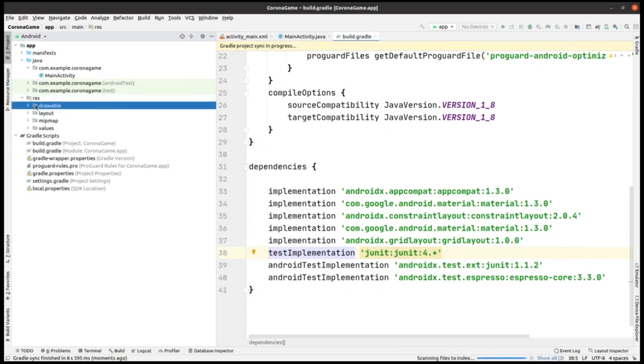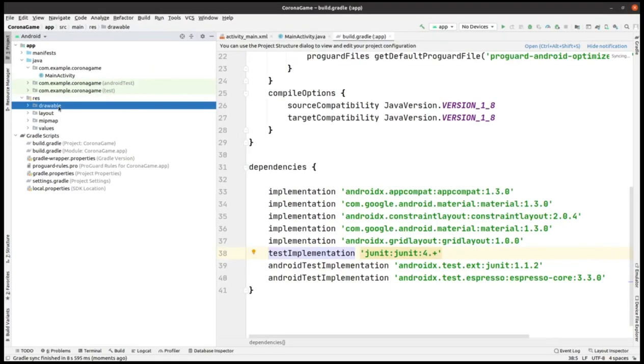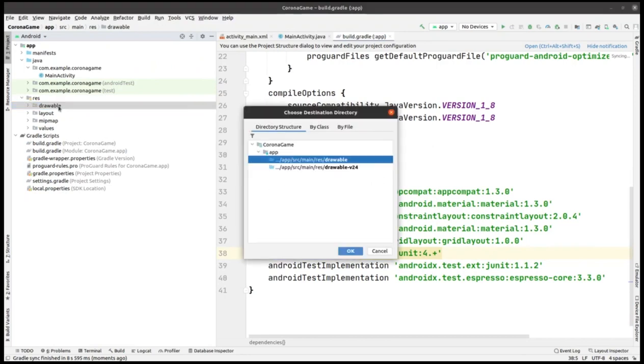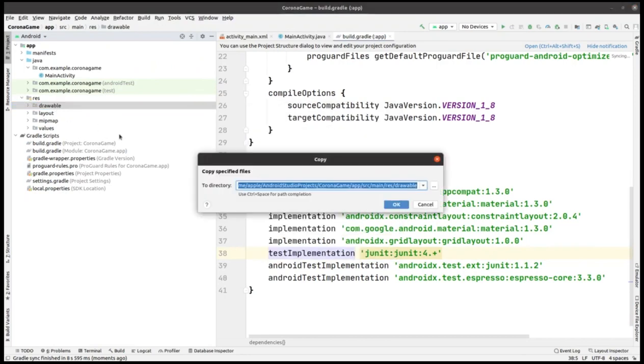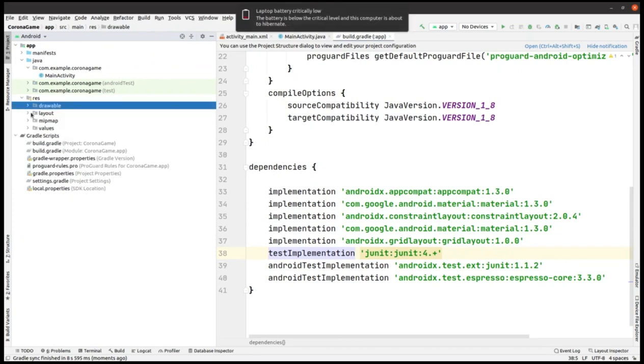So downloaded. Now I have to come within this resource and drawable. I have to place such pictures here. So here you can see these pictures. So I will be copying this and will paste there. Also I will be providing the link of these pictures. You can download it. I have provided the link within the video description. Then you can download them and place into this drawable. Here you can see that I have placed them within the drawable folder.